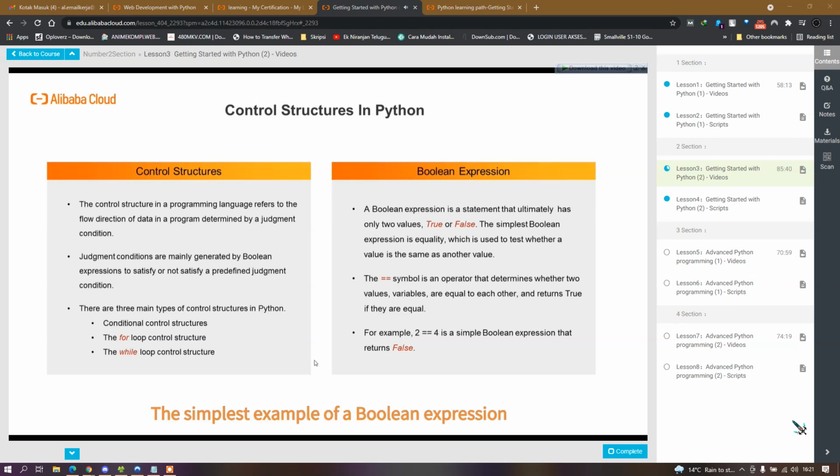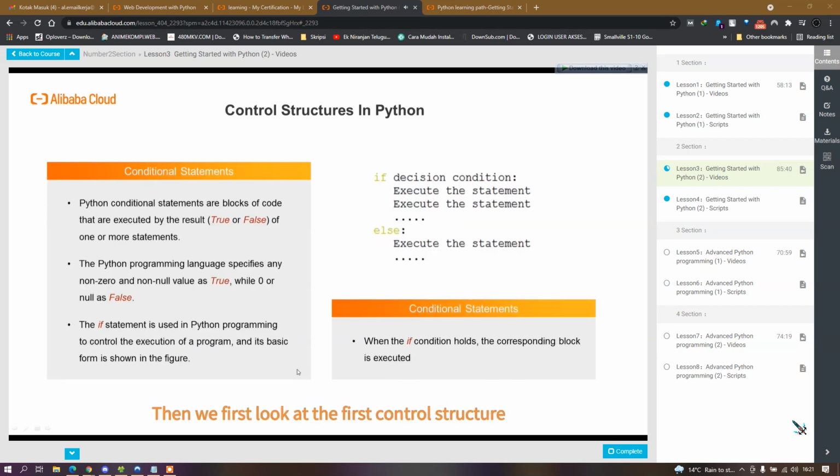The simplest example of a Boolean expression is the equation, which is the connection between two variables by equals equals to determine whether two variables are equal. For example, 2 equals equals 4 is a typical Boolean expression that returns false. Then we first look at the first control structure, which is the conditional statement. Conditional statements all contain a Boolean expression inside, which returns whether the condition is satisfied or not, and then determines the execution path of the program based on whether it is satisfied or not.